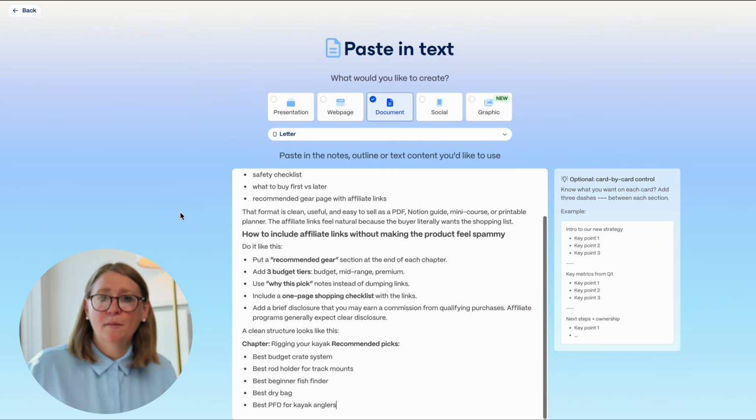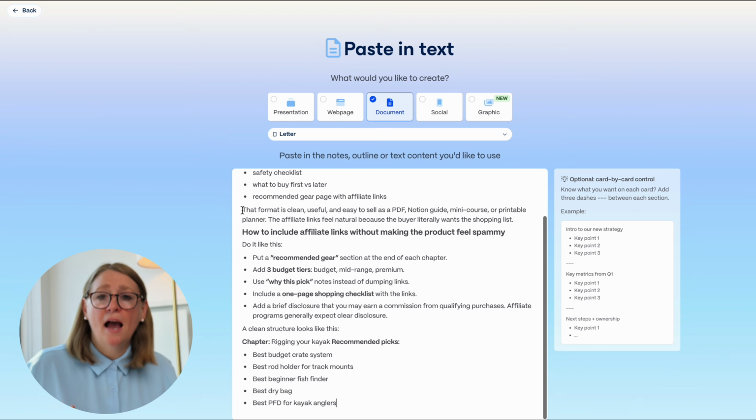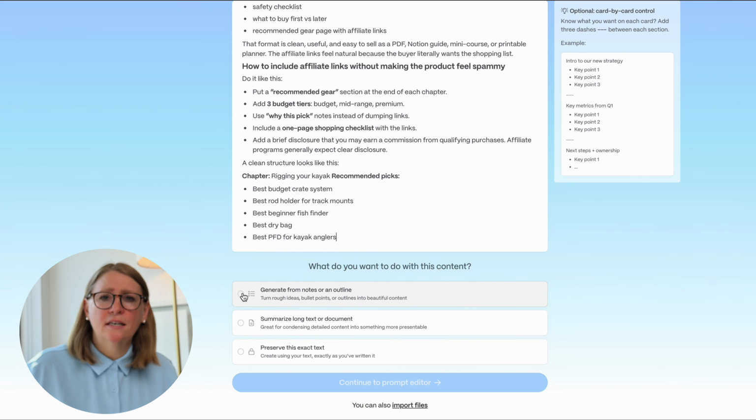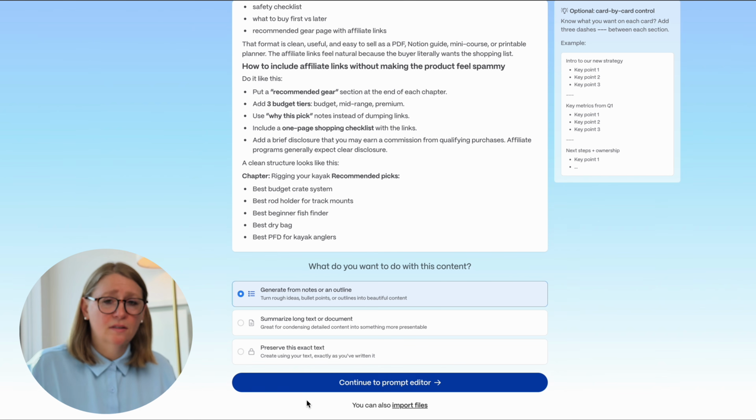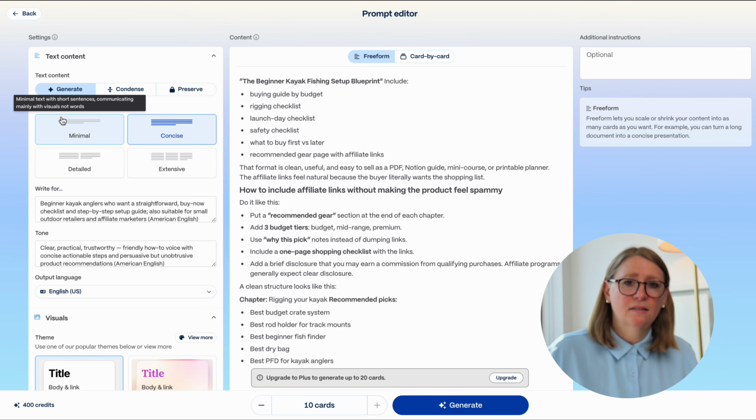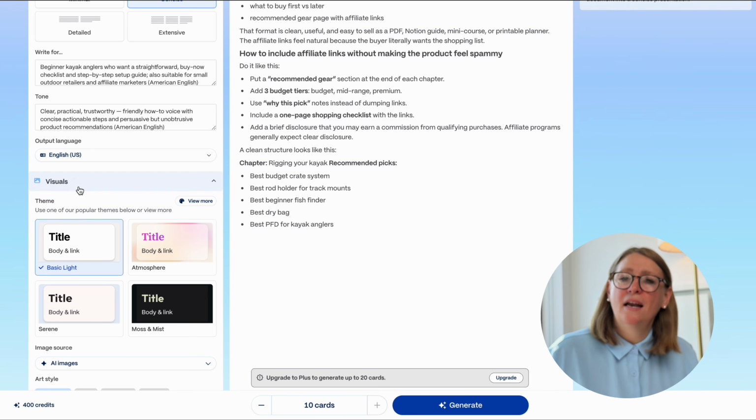Then you'll select the type that you want to create. For this, I'm choosing document and letter, and then scroll down. And I like to select generate from notes or outline, but there are 2 other options. You can summarize or you can preserve the exact text. And then you click continue. Now you're going to choose your preferences. I like to choose concise. And for visuals, I like to keep it professional, and I think this will work for this one too. And don't worry if you don't like the professional look, it can be edited after.